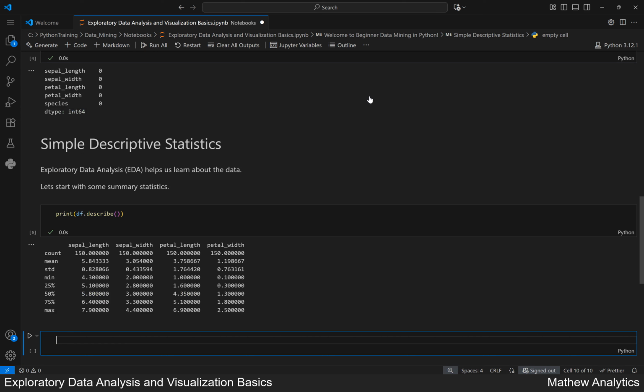This output provides a quick statistical summary of each feature in the dataset, such as the mean, standard deviation, and quartiles for sepal and petal measurements. Notice the range between the minimum and maximum values, which shows the variability in the data, and the 25th, 50th, and 75th percentiles that help us understand the data distribution. This simple descriptive statistics step is crucial in EDA to get an initial sense of the dataset scale and spread before deeper analyses.